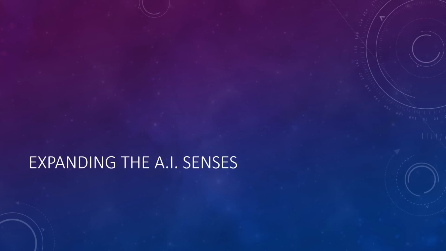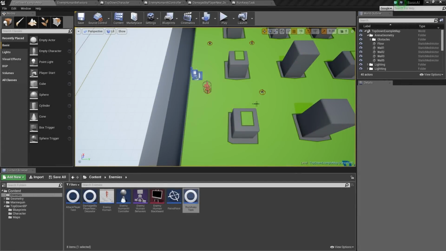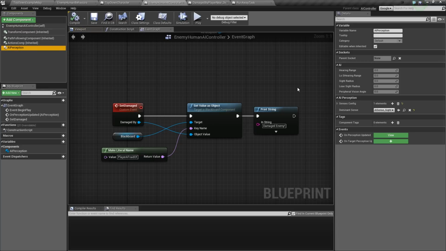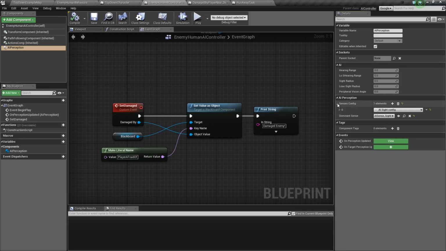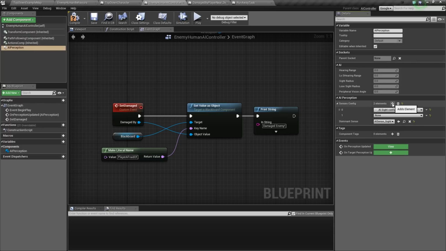Okay. Next, let's talk about how we expand our artificial intelligence's senses to do more than just seeing. In this example, we're going to add hearing to our AI, and you'll see how that can be applied to other things as well. Within our AI perception that we added to our AI controller here, you have the ability to add other senses. Right now, we currently have AI sight configured. That's our dominant sense. But we can also add other ones.